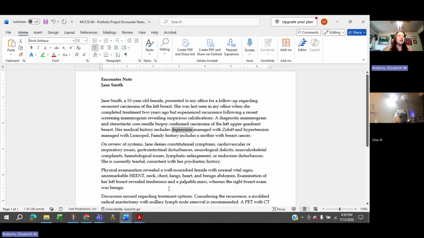So this depression and hypertension, if I was coding this, I wouldn't count this because it states medical history. It doesn't specifically state that they are current conditions. So I wouldn't really capture that. But we do know that this patient has confirmed carcinoma of the left upper quadrant breast, which we're going to consider a chronic condition, and it's recurring, right? So she completed treatment 2 years ago, and now it's recurring.